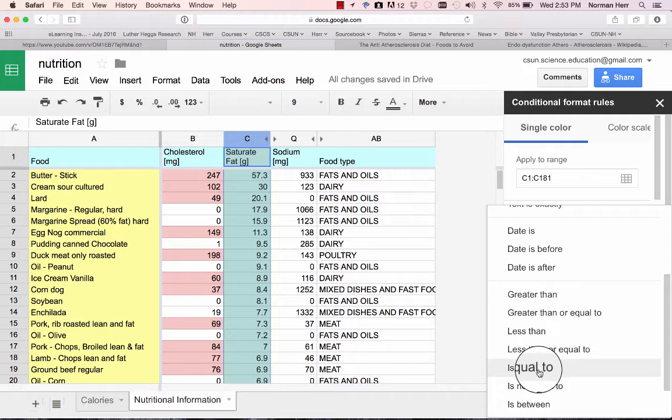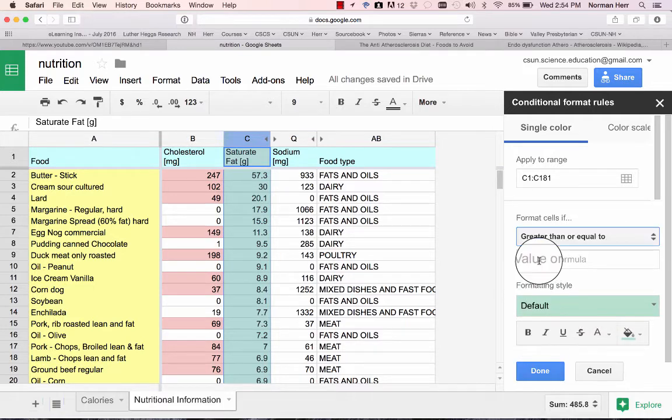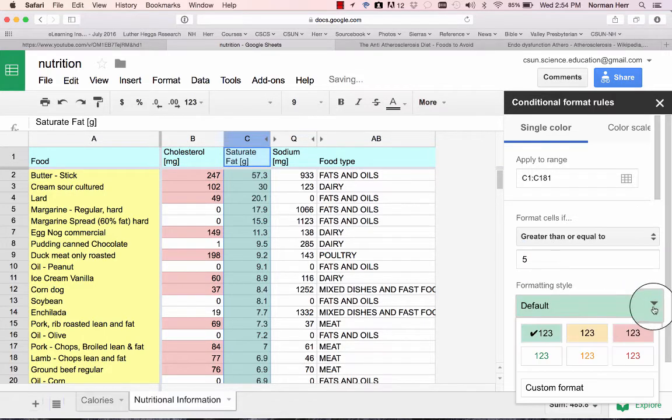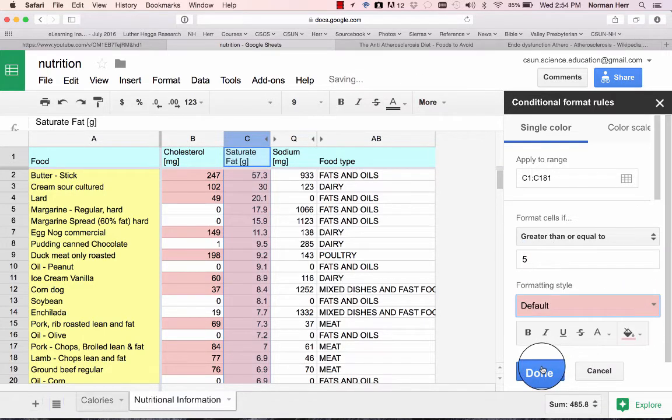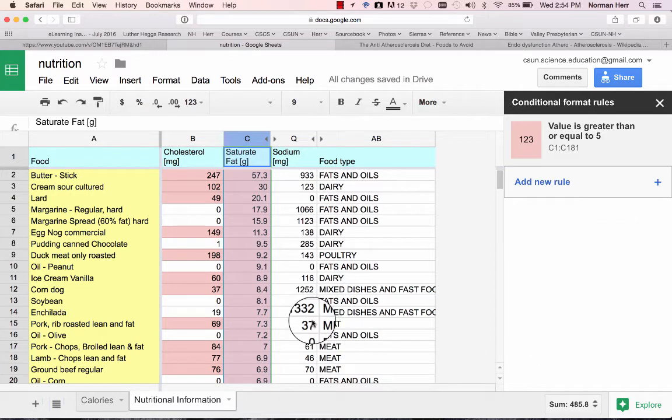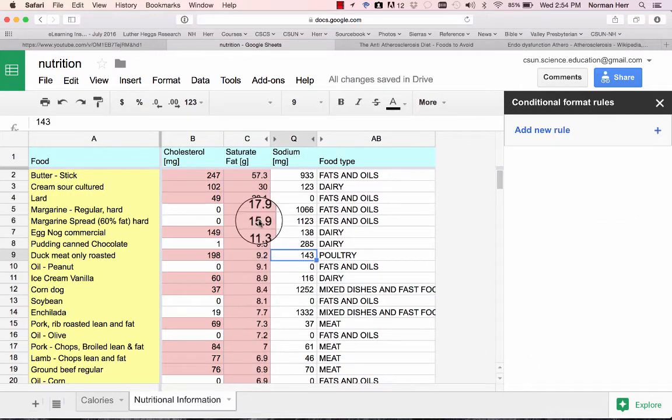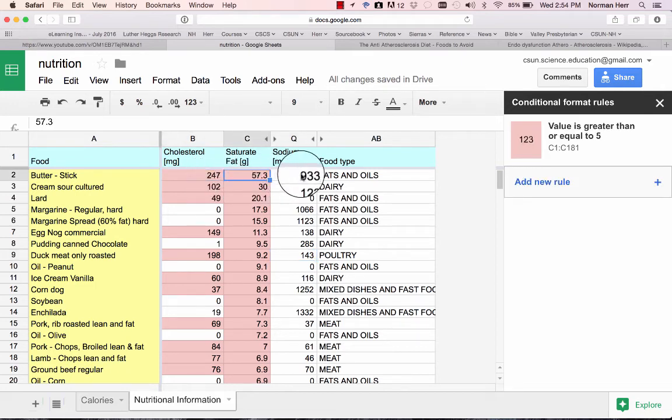is greater than or equal to 5, then we'll label that red as well. Now, if they're both labeled red, then those are foods that we should be somewhat concerned about. So, for example, stick butter here is high in both cholesterol and saturated fats.